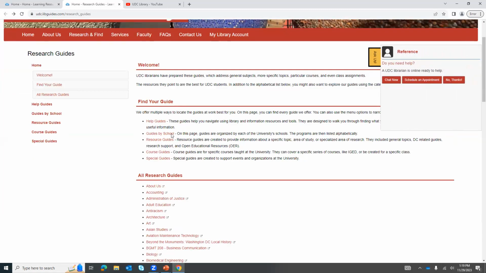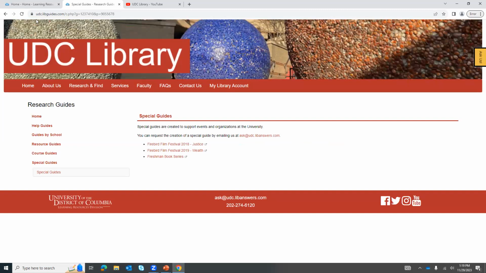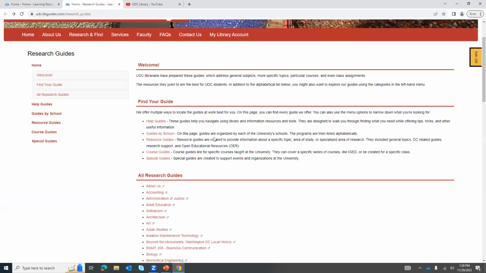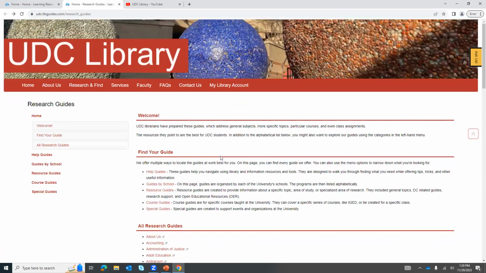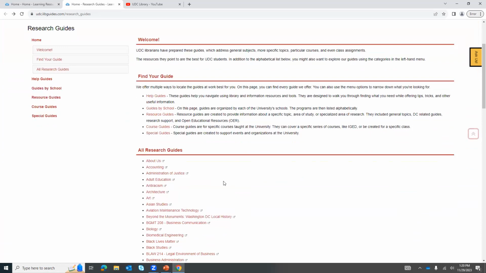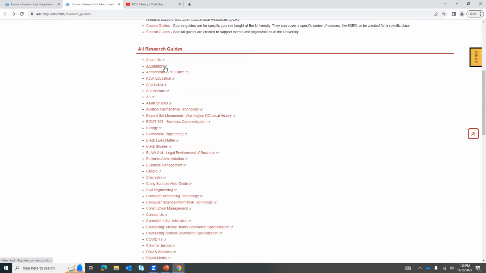We also have guides by school, guides for specific courses, resource guides, and then special guides for things more associated with the university as a whole. And we also have our master list down here at the bottom. These can be anything from about accounting or adult education to more general topics like anti-racism.